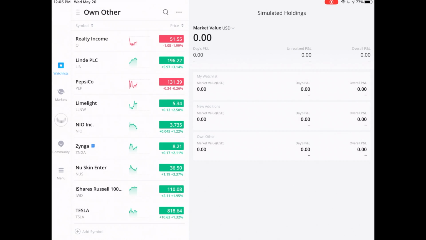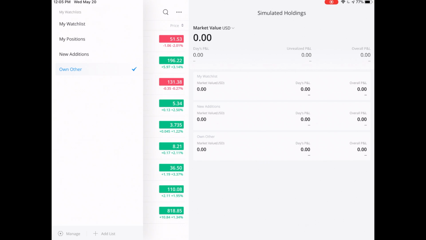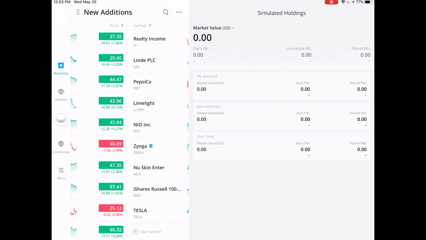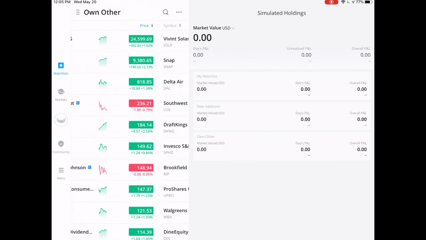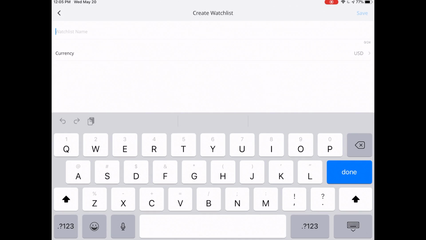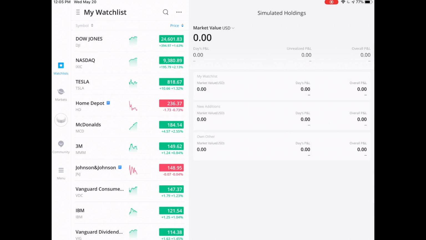If you want to do a new list, you can hit the little 3 lines at the side and you can go to a different list. So if I want to go to my watch list, I can do that, as well as you can swipe left or right and go through your list that way. Also, you can manage your list here, or you can add a new list that you can create as well.